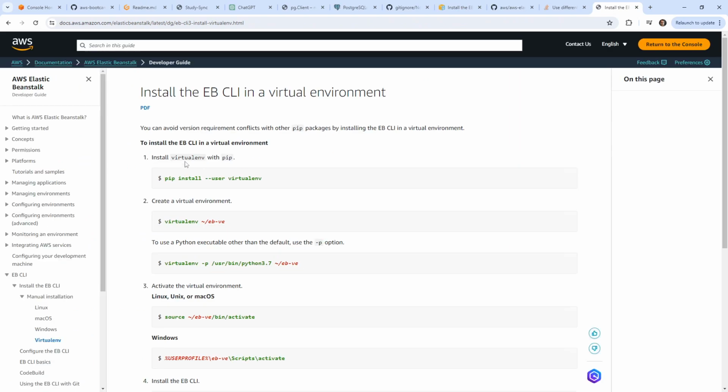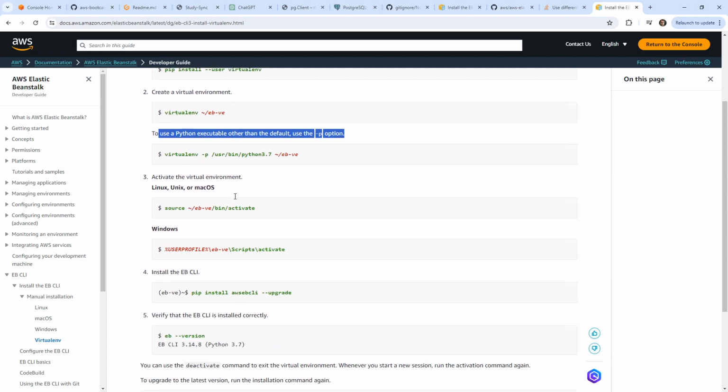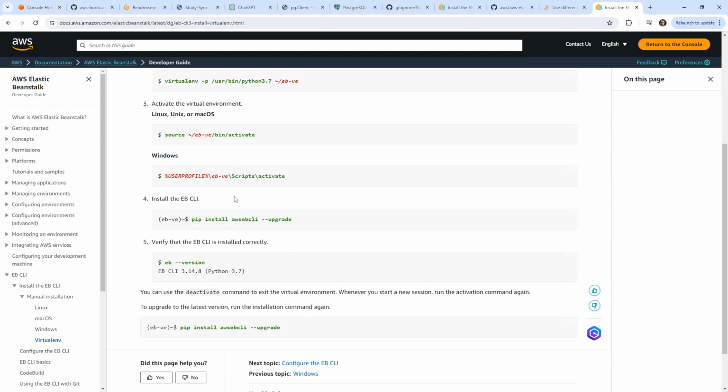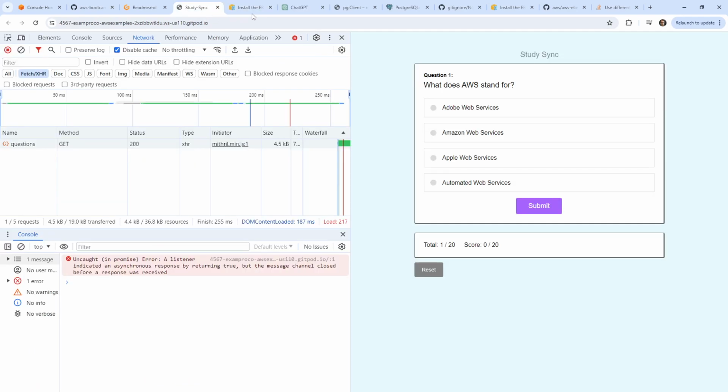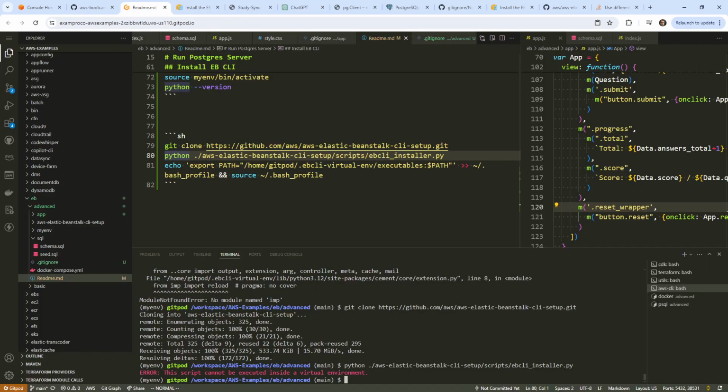This sucks. I hate you, EB. I hate your team. Install the EB CLI in a virtual environment. Okay, so it says pip install --user virtualenv, then create a virtual environment. To use a Python executable other than the default, use -p. Okay, bring this over here. It really shouldn't be this hard.